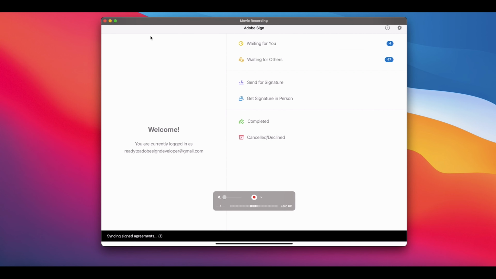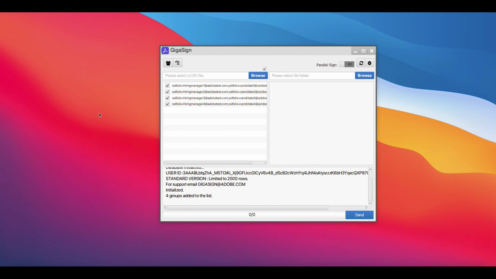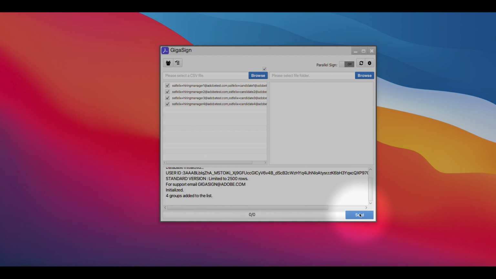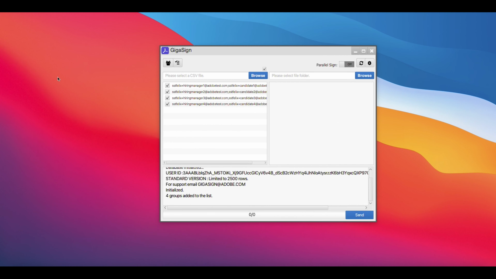Well, let's get out of our mobile app and let's talk about Sign. Very similar to send in bulk. Here you see I have 4 different recipients. And once I have these recipients, as well as my document ready to go, by clicking on this send button, that will send 4 agreements to those 4 different individuals, which consumes 4 transactions.